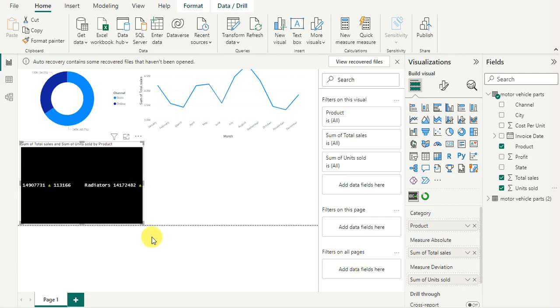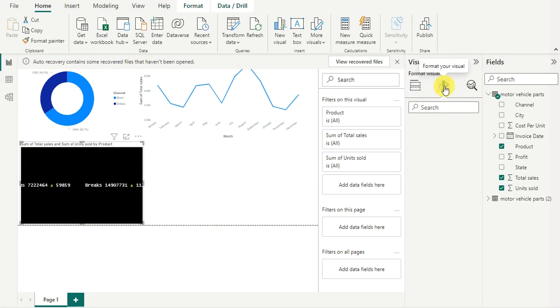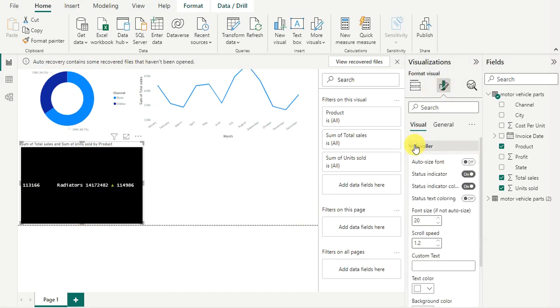So before we move to the next two visuals, we need to edit this. For you to edit these visuals, like increase the speed and the font, just go to format your visual, and there is a scroller section. So extend that. There will be scroll speed, font size, and so on. So we want to increase the font size, so you just click here, just like that. You can increase it as large as you want.